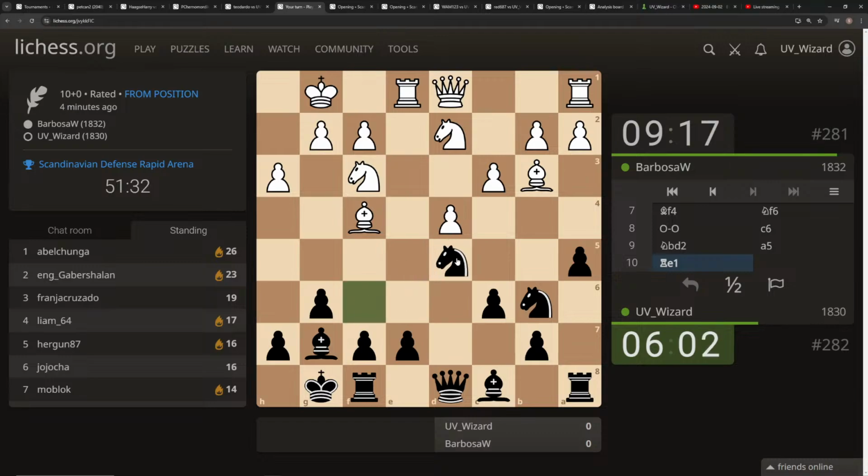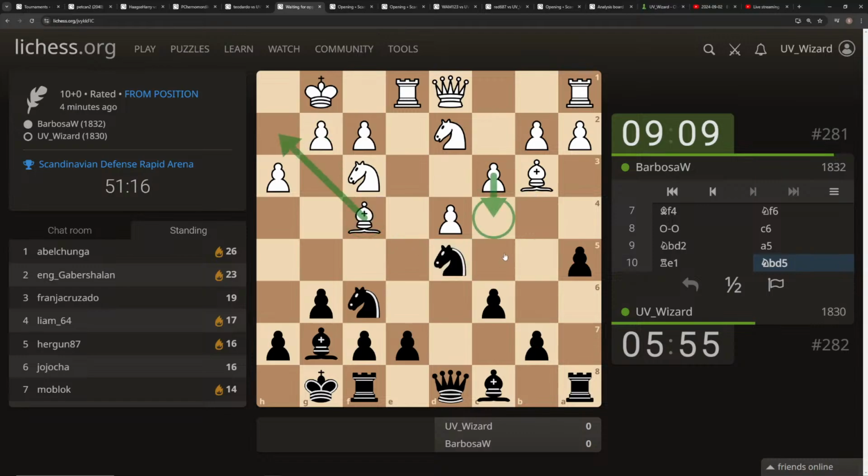Does this get me somewhere? I got tempo on a bishop, I guess. But I think I would rather do it with the other knight. We have ideas here. This is maybe not so bad. But yeah, this probably moves away, later kicks my knight.